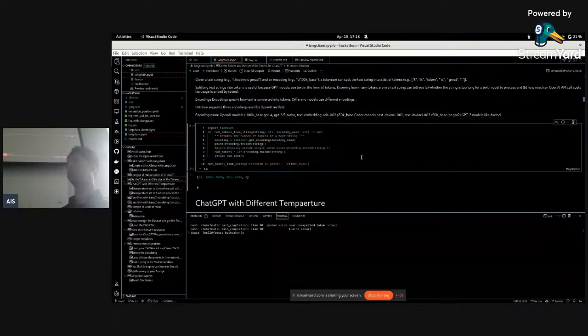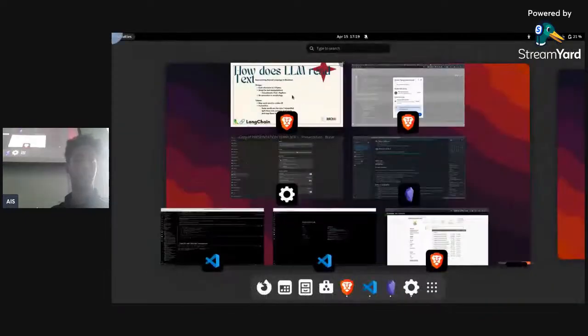ChatGPT costs you less than 2 cents per 1,000 tokens.